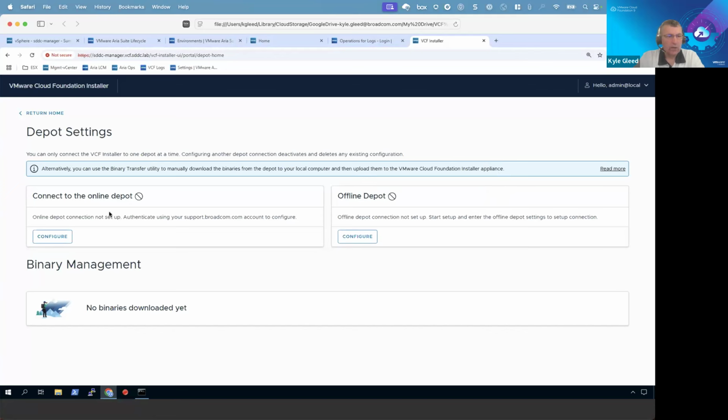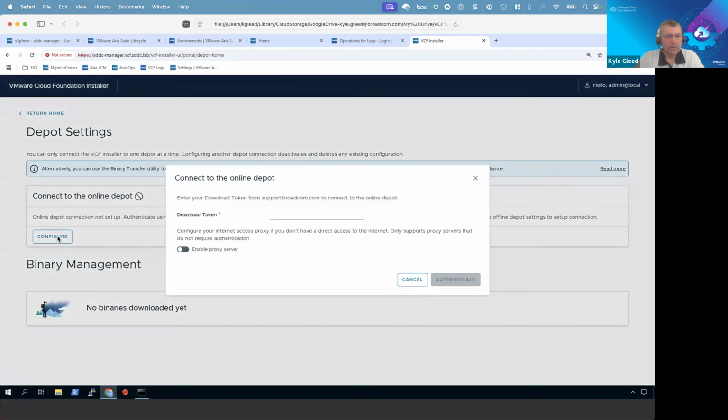For this demo, we're going to go ahead and use the online depot. And for the online depot, this is pretty slick because I just click configure.